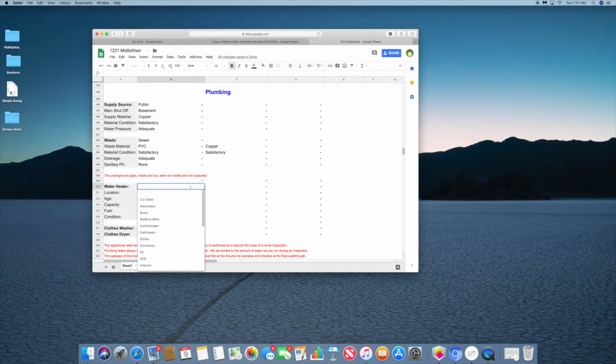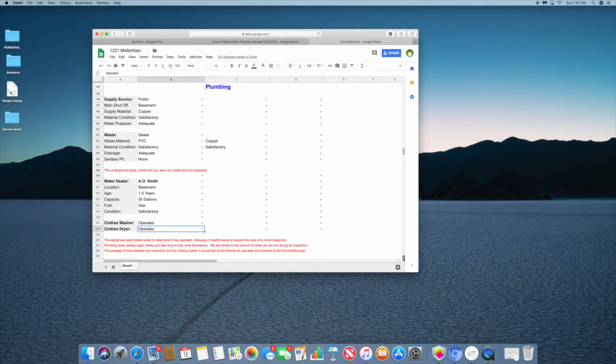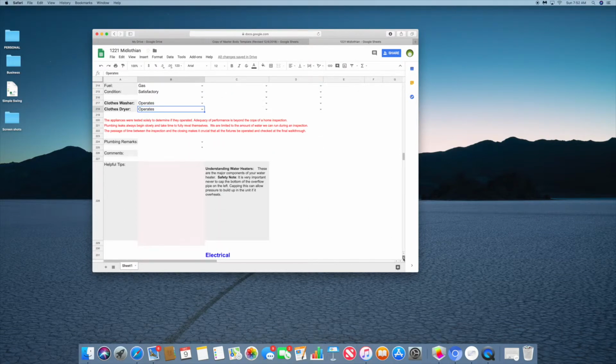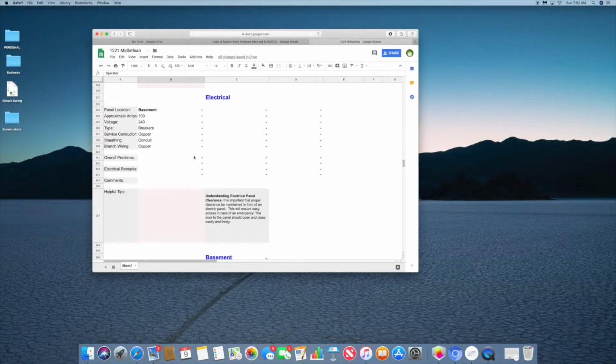My water heater is an A.O. Smith. It's in the basement. Again, I'm picking up the age of this, and this is 1 to 5 years old, 50-gallon gas, and it's in satisfactory condition. Okay. In the home, I do have a washer. That washer was tested and it operates, and I also have a dryer that operates. As I move down, I'm filling out the entire report for the home as I see it in here too.